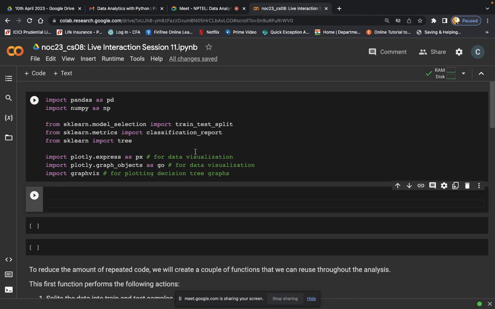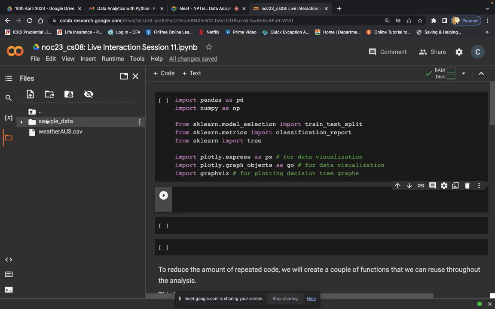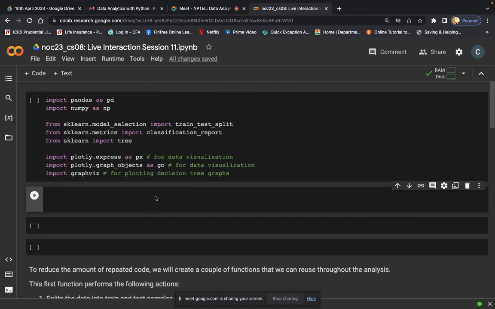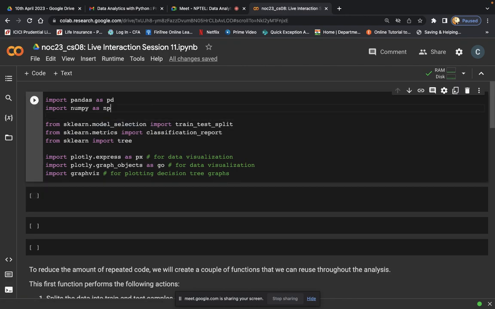Okay, some basic libraries, and I have shared the dataset as well, the weather AUS dataset. I will show you the contents of that. A few basic libraries: pandas and numpy for dealing with the data, sklearn for model selection, train test split for training and testing the data, and classification report for accuracy and all. For the decision tree, there's a class called tree.